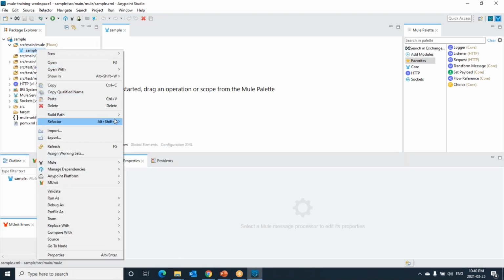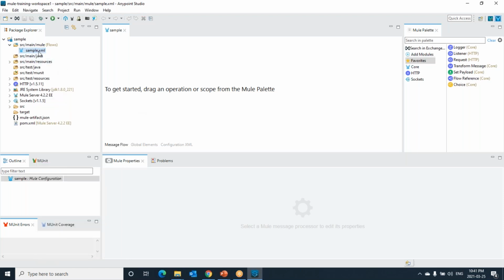Just right click on it, go to refactor, then rename. We will see these in coming sessions. For now, let's keep it the same. Now, on the right side we can also see the palettes are generated. Not only these palettes, there are a lot of palettes, nothing but a lot of connectors available in Studio.